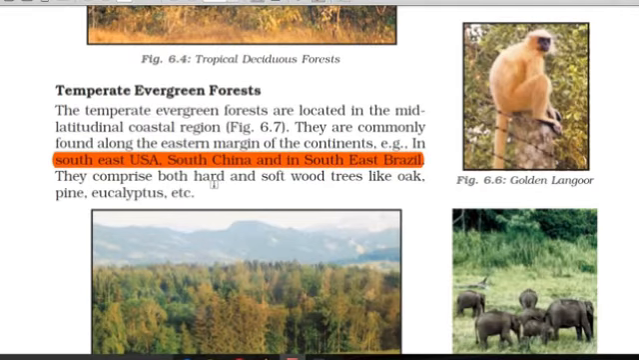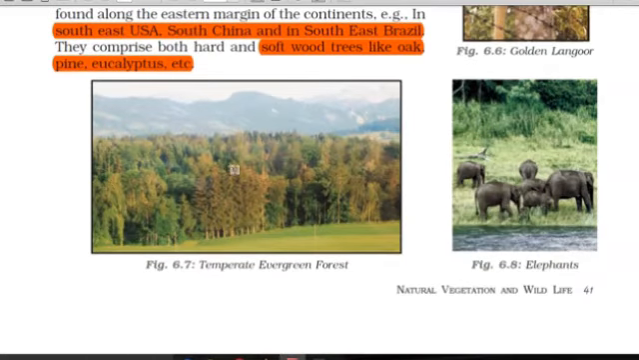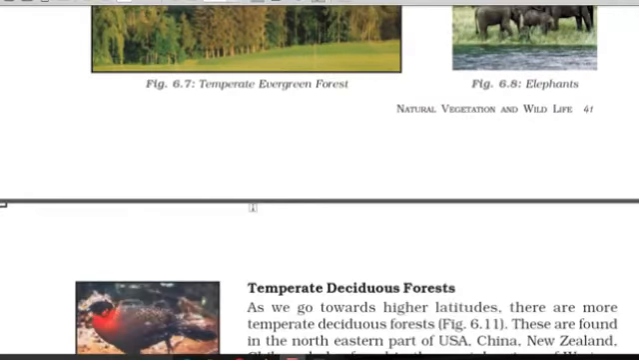In these areas, we will find softwood trees. What do we find? Not hardwood, softwood trees like pine, eucalyptus. This type of trees we will find. You can see the tall trees. These are the pine trees.